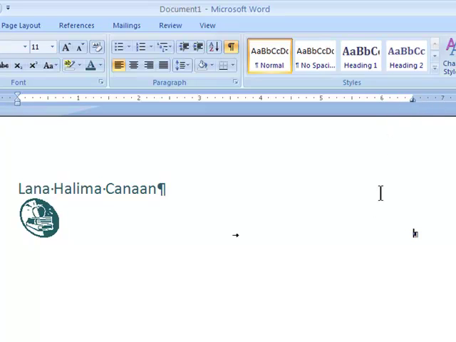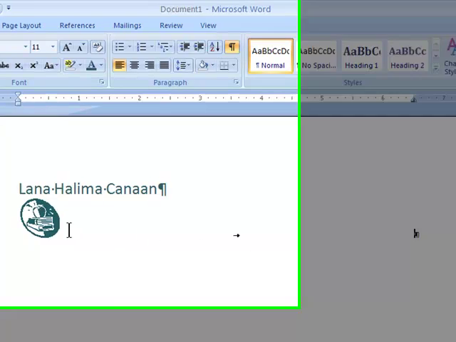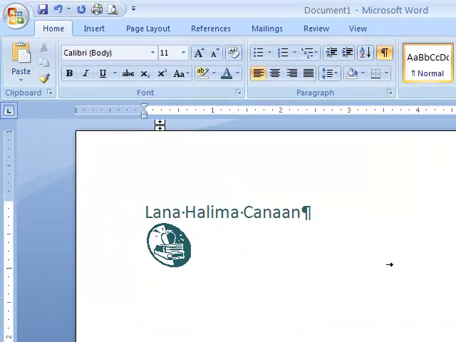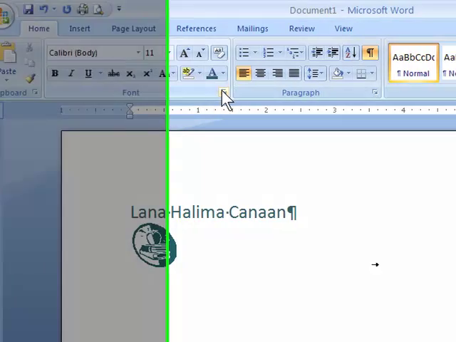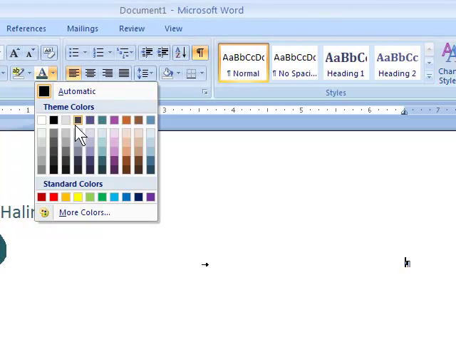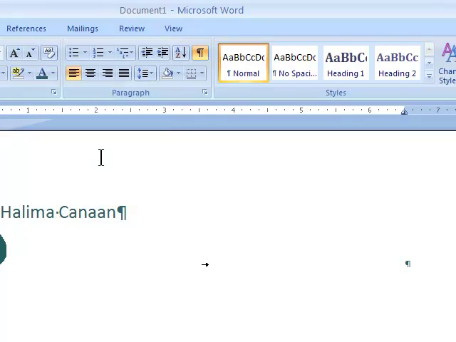Now we want to make sure that our address font is the same color as the rest, so we're going to come up here to our font, click on our color, make sure it is the teal accent 2 darker 25%, and now we're going to type in Lena's address.